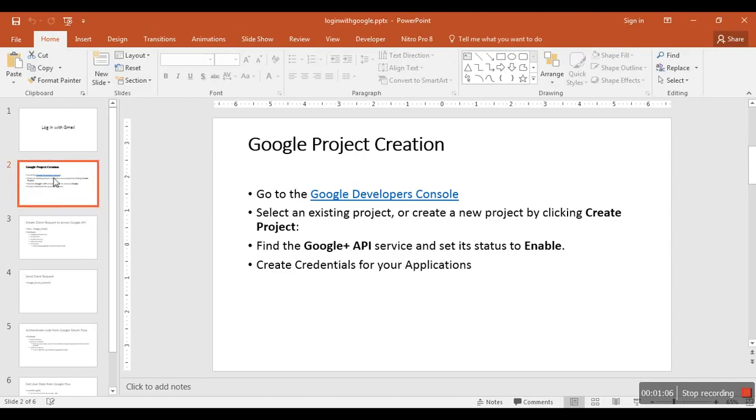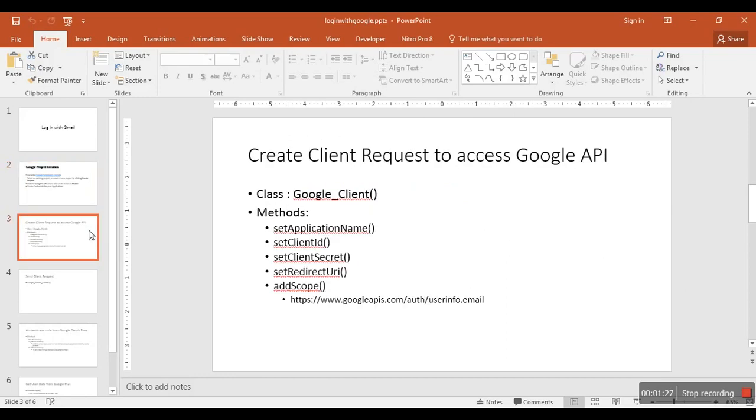First of all, for creating login with Google, we need to create a Google project on Google Developer Console. Then we have to find and enable the Google Plus API, and then create the credentials for your application. After doing so, we will be installing the Google Client API, and in that API there are a few methods that you need to understand.